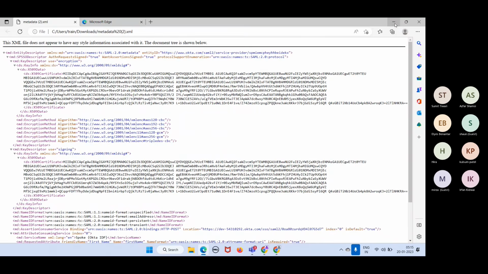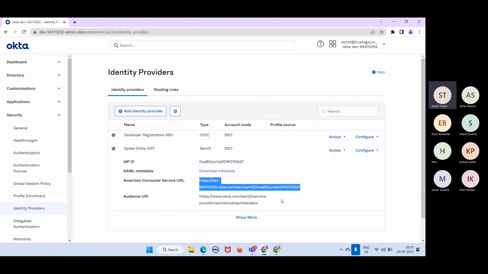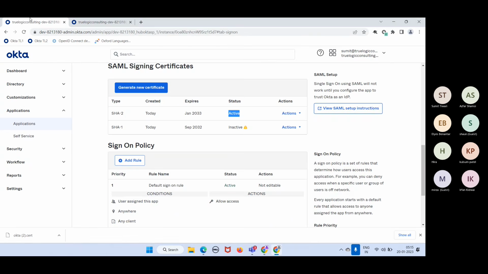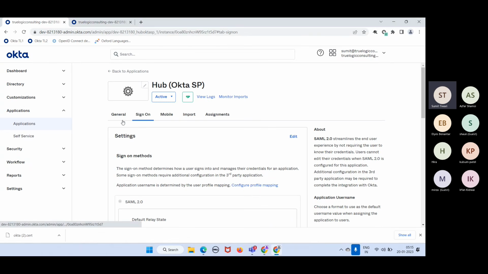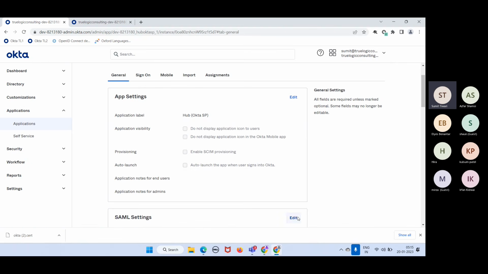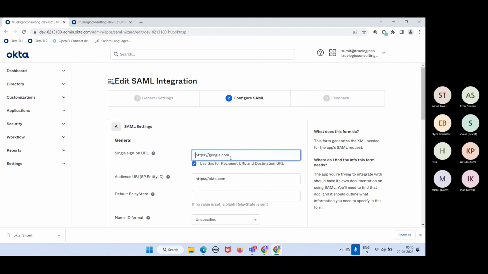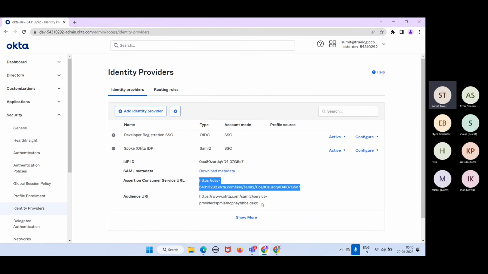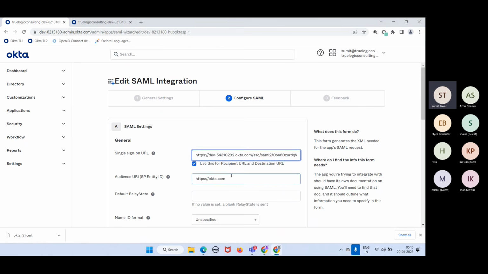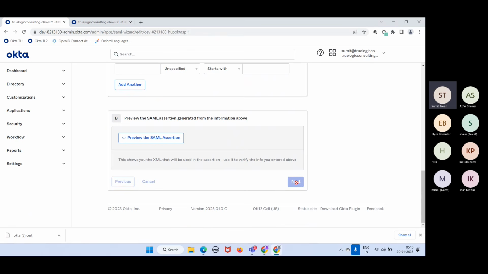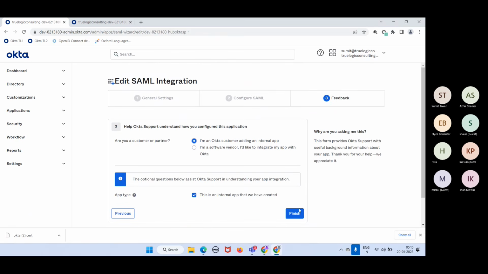Where did our Okta go? Yeah, here we are. So what we need from here is the ACS URL. We copy this and we go to our identity provider Okta. And we then go to the General tab of our application, and we click on edit in the SAML settings. Click on next, and update these dummy URLs to the real one, which we are getting from the application now. And paste this, right? And click on next.